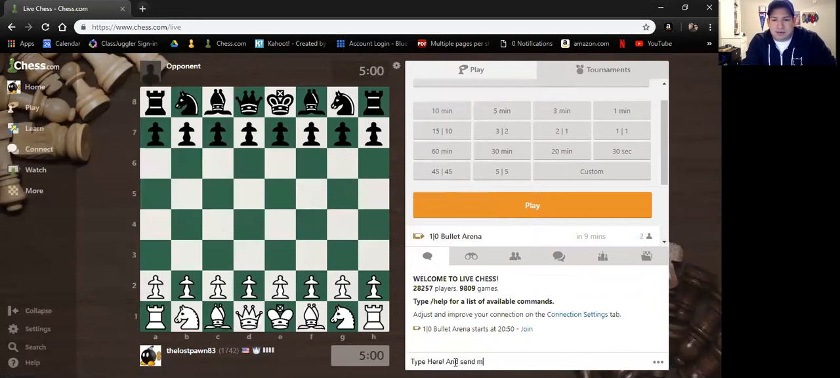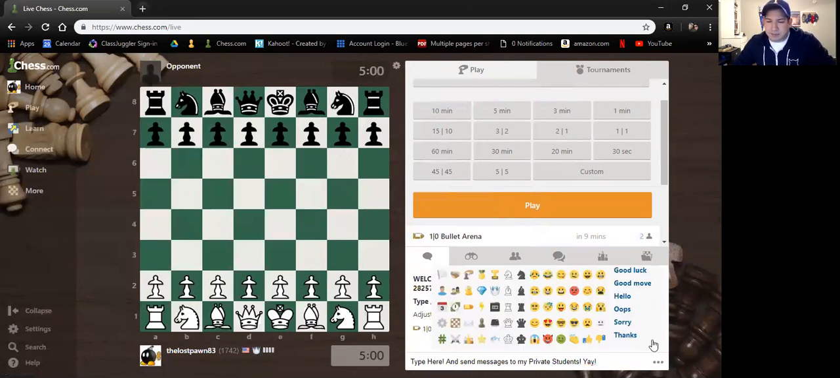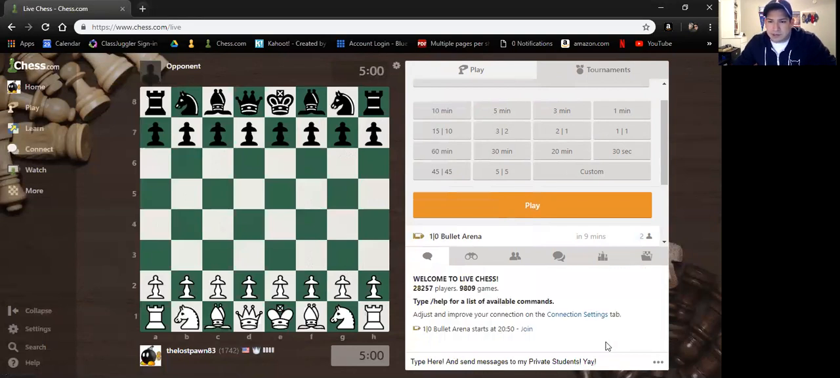The game chat allows me to type here and send messages to my private students. Yay. All right, so anyways, press the enter button and the message goes to them. I also have some pretty cool little emojis I can send to them as well, as we're playing.